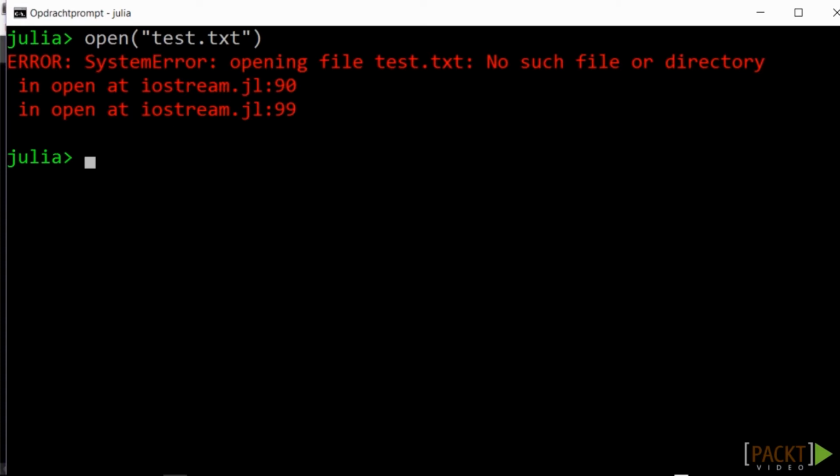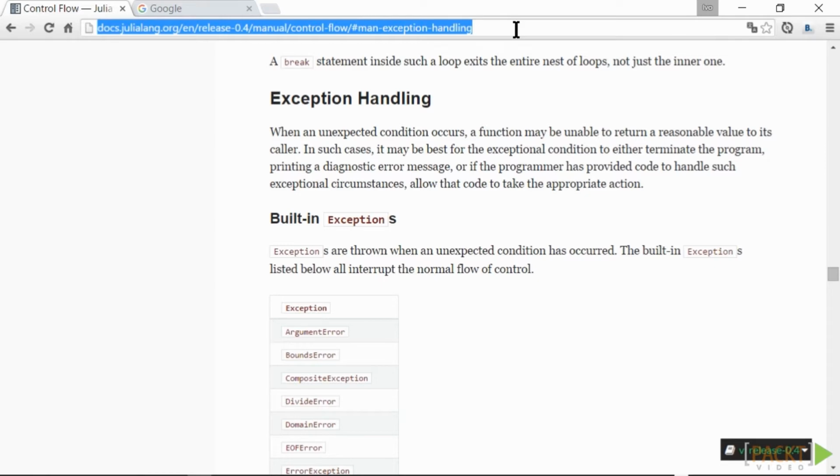You will notice that sometimes your running program encounters an exceptional condition, like a file that must be opened, but does not exist. In that case, the program will crash with a system error, like in this example. There are some 20 built-in exceptions in Julia. For a list, see the docs.